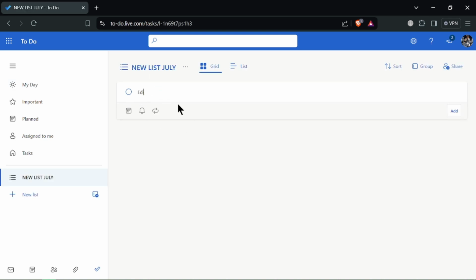Click on a task to open its details and click Repeat to choose how often you want this task to occur. Click on My Day in the sidebar. Add tasks to your daily agenda to focus on what needs to be done today. Ensure you're signed in to the same Microsoft account on all your devices to keep your tasks synced across all devices.